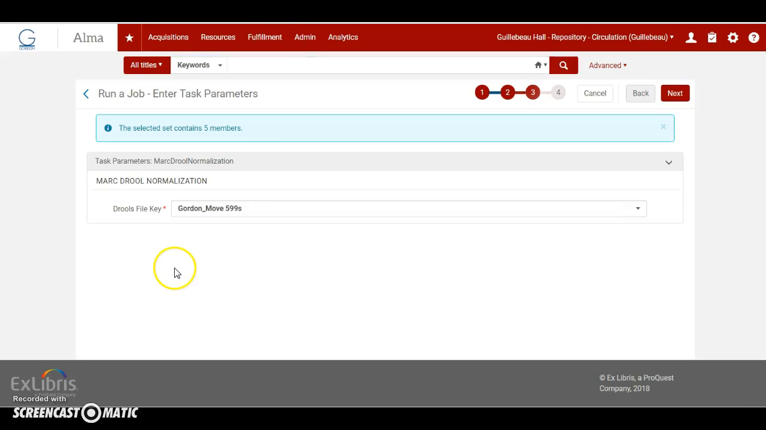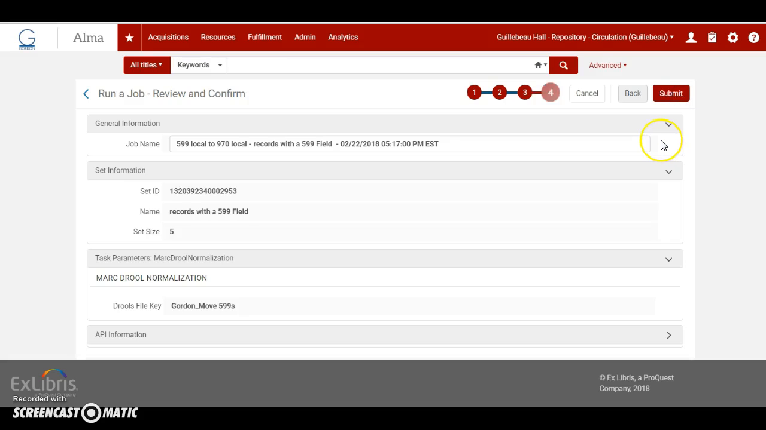And you'll see that on this page it displays the process, and it also tells you how many members the set contains. So you want to click on Next, and this will tell you that this process is going to be applied to this set, and to run the job you click on Submit.